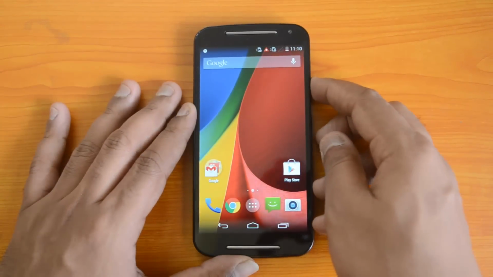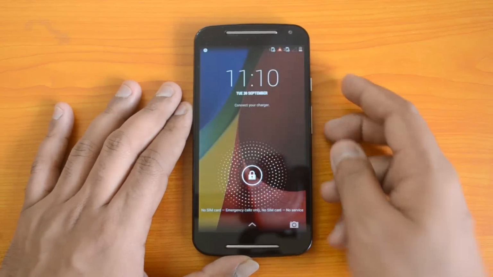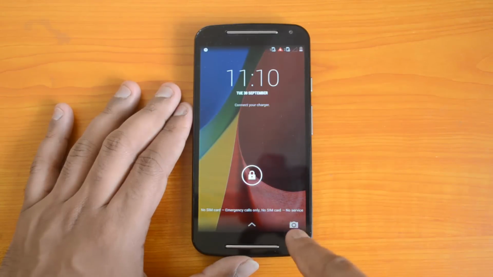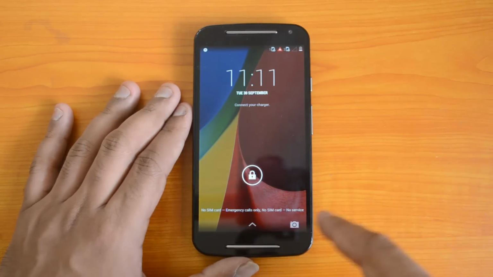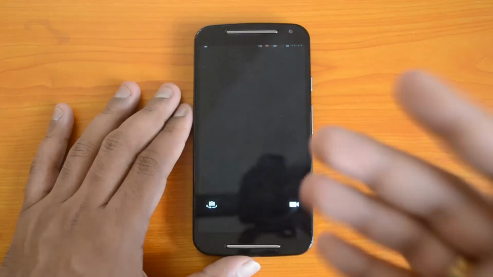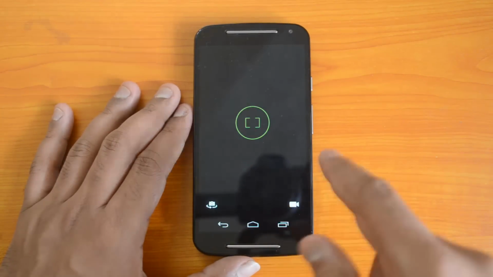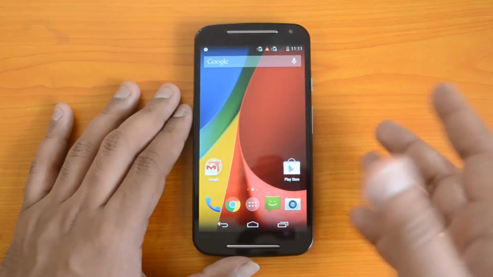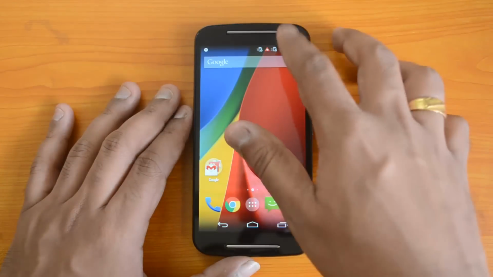Now let's go to the lock screen. If you lock the device, you can see the lock screen now. Here you have an option to access the camera quickly. If you just swipe from here, you can quickly access the camera. Instead of unlocking the device and then opening the camera, you can easily access the camera from the lock screen. So that's another step.